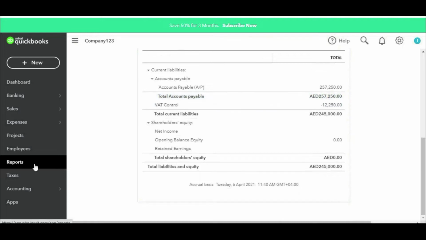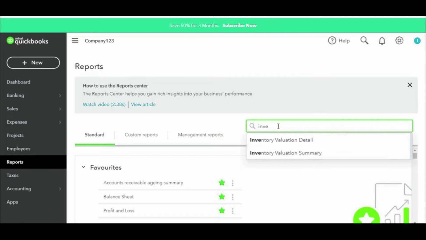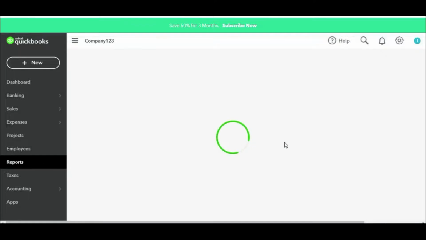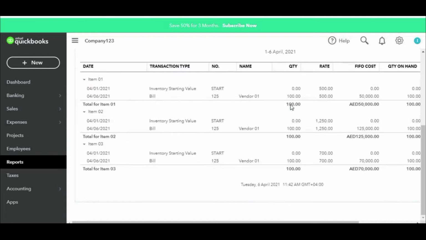Now let's see the physical quantity of the inventory, or the status of the inventory quantity-wise and value-wise. So for that, just click on reports, and from here if you search inventory valuation detail, you will just click over here, set up the dates, and you can see over here now, as far as item number 1 is concerned, on 1st of April we don't have any quantity, and then on 6th of April we purchase 100 items, the rate is 500, so 50,000 amount.